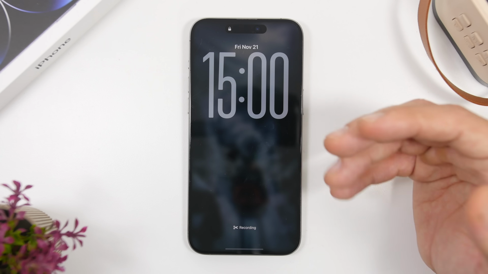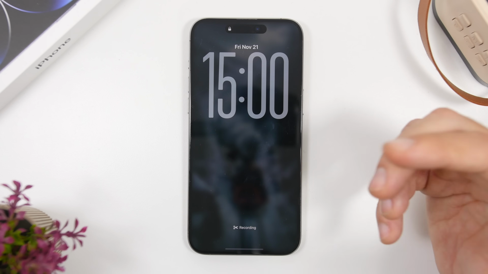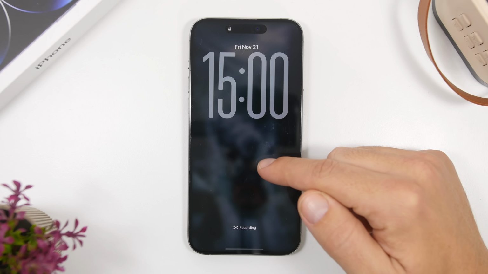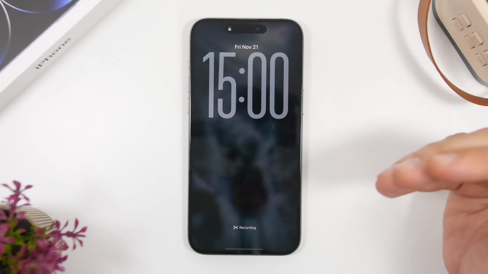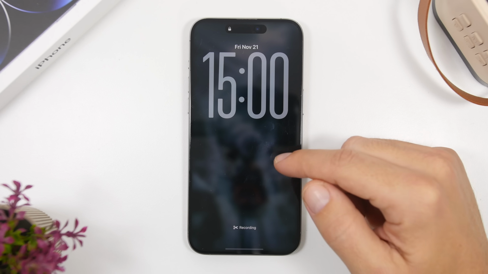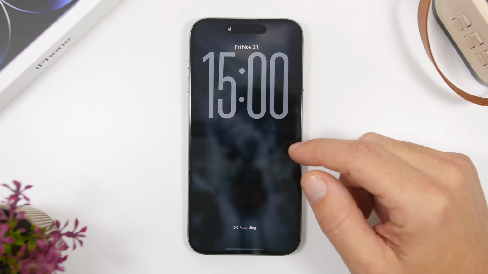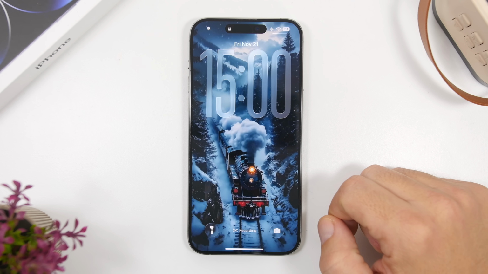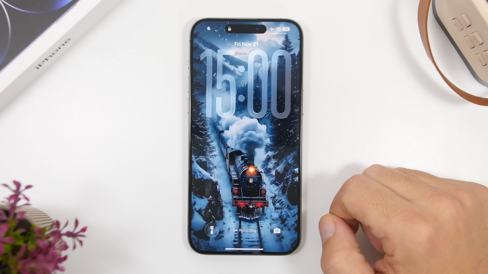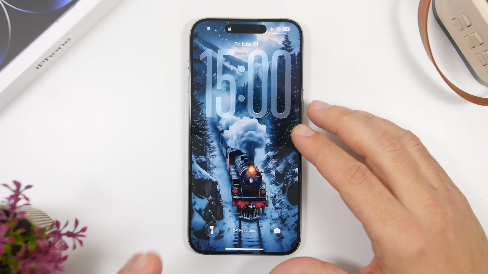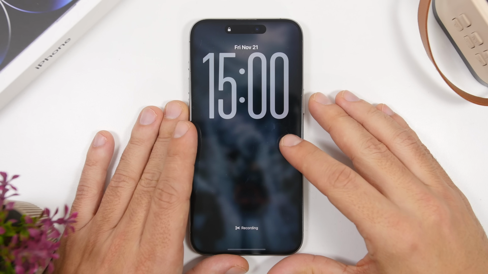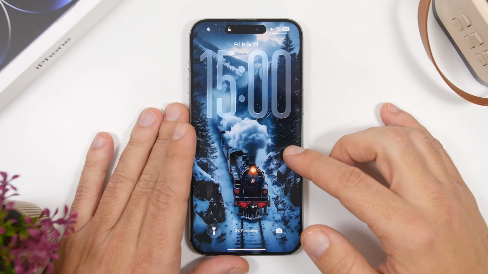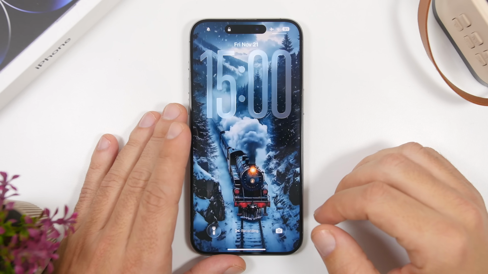They're not the same as it used to be, before you had to actually touch the screen to make the wallpaper move. Now they move automatically when you wake the device up, and they look pretty stunning, like this one right here. You can see how cool that looks. And you don't have to do anything. You simply wake the device up and it has that smooth animation right there.